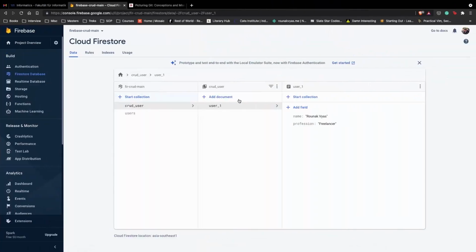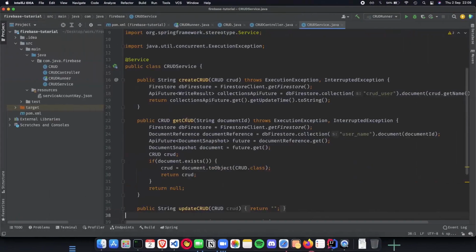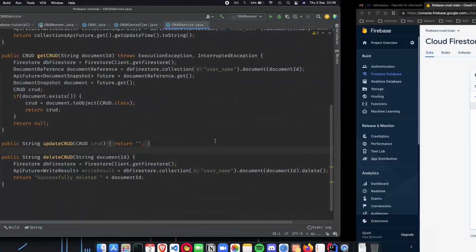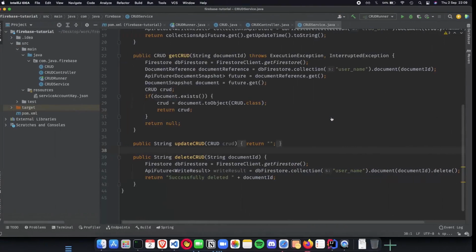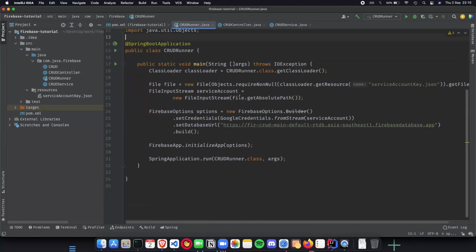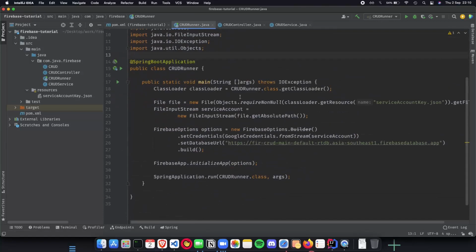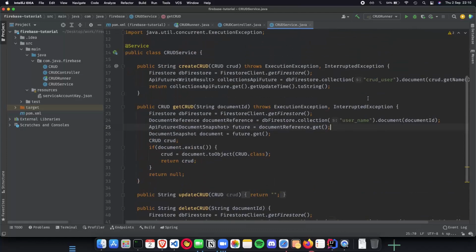So let's quickly see if we have something here. We have a document ID as user underscore one. So when we do a get after running this, we should be able to get that back, and it should be converted into a POJO, giving us, what is it giving us? It's giving us document ID, name, and profession. So we should get that back when we run it. So let's run it and see what happens. Do we actually get it back or not?